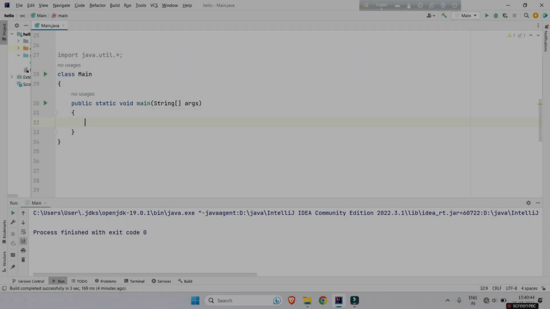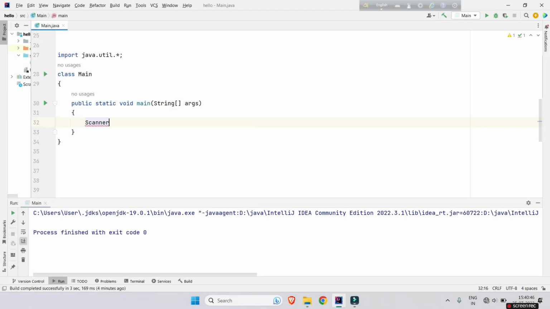Okay, let's solve the problem. Let's take a Scanner: sc is equal to new Scanner(System.in), and let's take the integer input: int n is equal to sc.nextInt(), and let's take a String binary equal to blank.